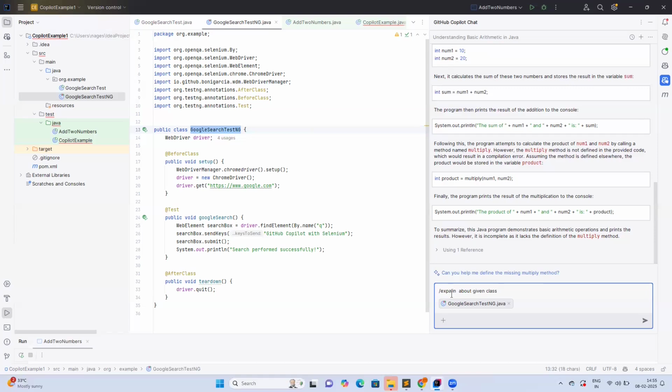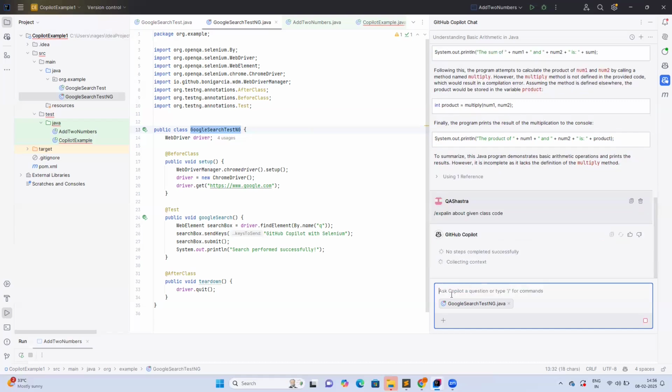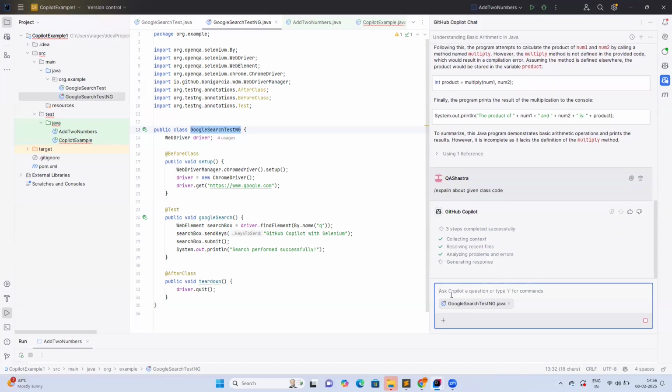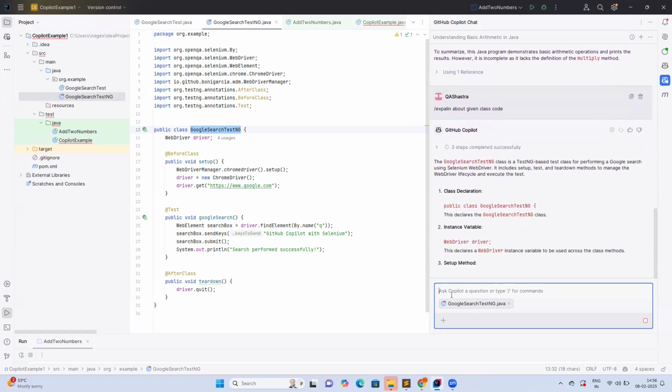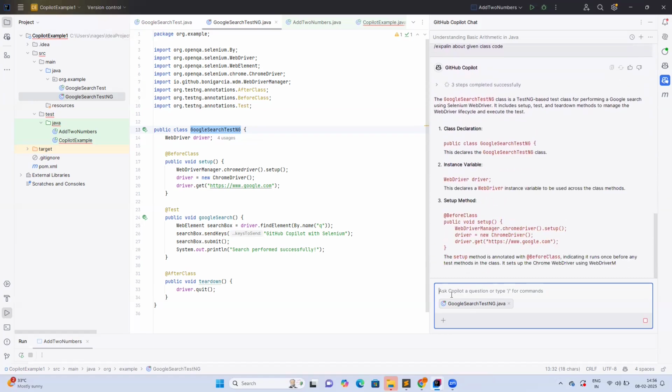Sir, is this Copilot only to be installed for IntelliJ, or can we do it in Eclipse also? For Eclipse, as of now, the plugin is not there. It is available for VS Code and IntelliJ, JetBrains only. They are working on it, and soon they will release it. Okay, VS Code is supported by Microsoft.